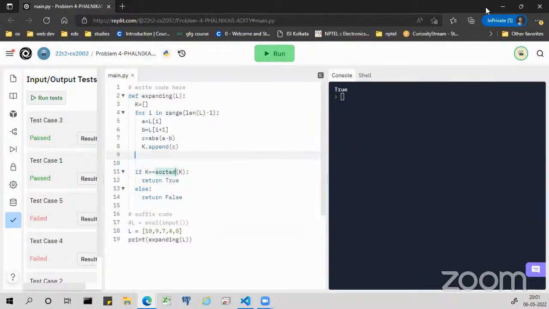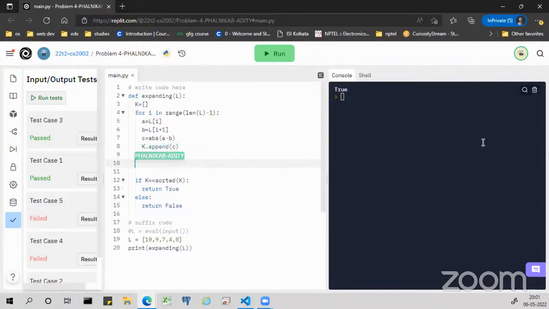Just keep it in another variable, sir. K is equal to sorted K, you have written. Okay. X is, I have to take, now these two passed and the other three failed. So I have to take X. X is equal to sorted K, you're saying? Yes. X equal to sorted K. And on line number 12, you have to write K equal to X. Compare it with X. K double equal X. Compare it with X, huh?